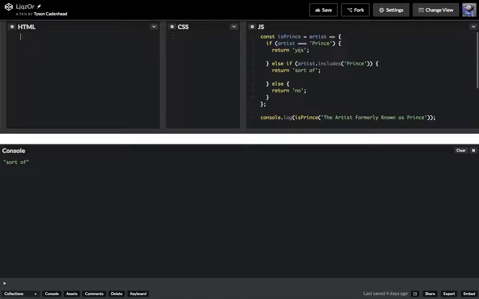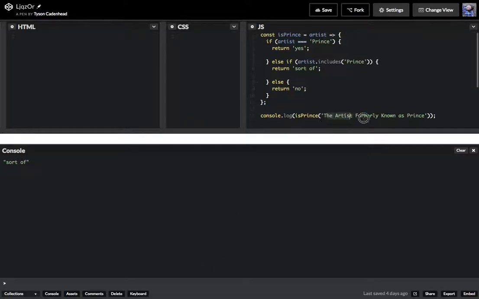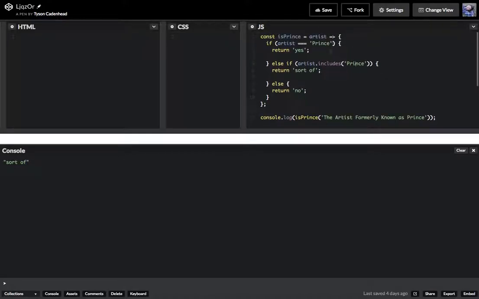We're basically saying, in this function that we call, if the artist compares to Prince, then return yes, and else if it includes, then we'll return sort of, and otherwise we'll return no. So here we're passing in our argument, and it compares it to all these different conditions, and it returns sort of because it sort of is.